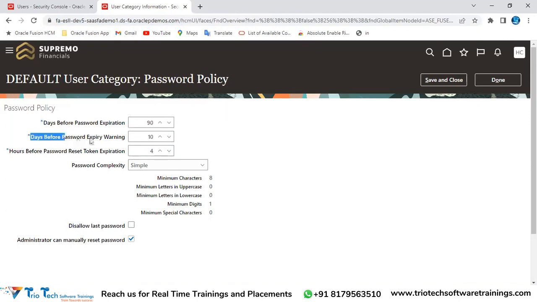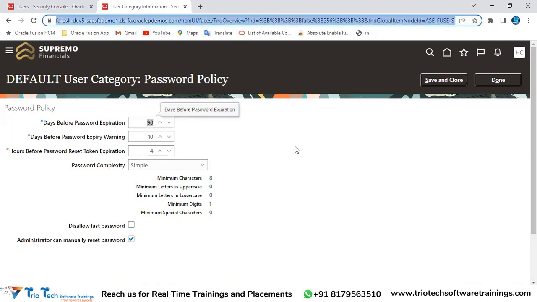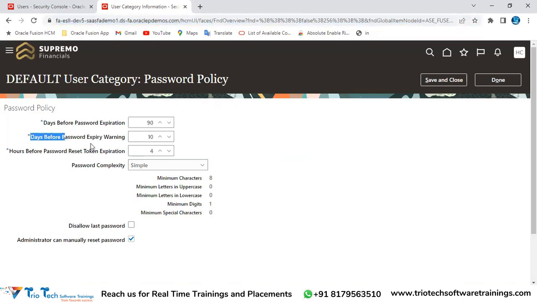Days before password expiry warning: 10 days before means from the 80th day onwards, every day the system will send the warning notification to the employee stating that your password of the system is about to expire. Kindly click on the link to reset the password, like that. So how many days before do you want to start sending the warning messages to the employee? So 10 days before. Then hours before.